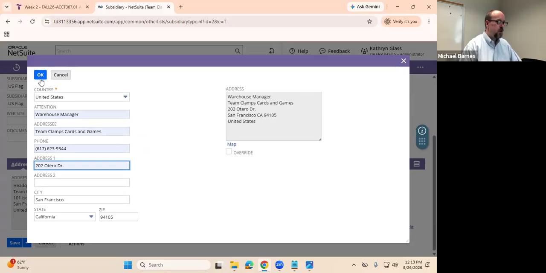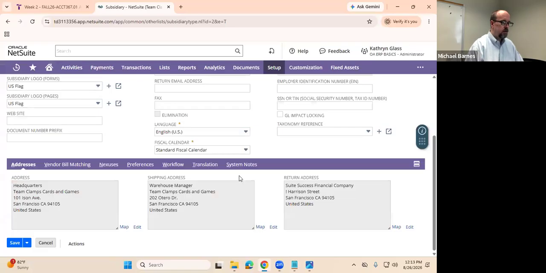Now, if you mess this part up, is it going to make a big difference? Probably not. We're just trying to do this for consistency purposes. The most important thing is that all of this information has your addressee as your company name, and that everything's going to San Francisco, California, 94105.